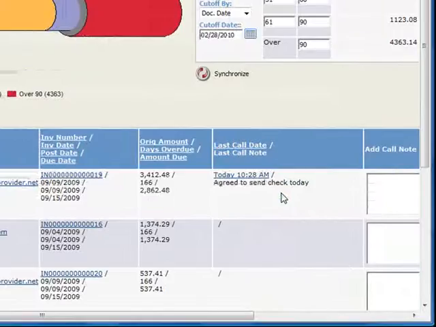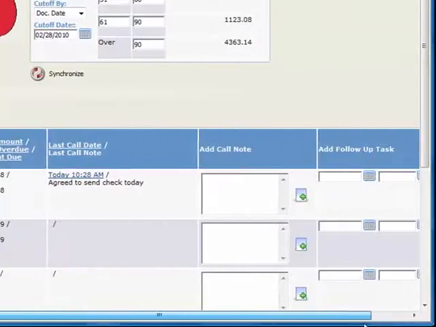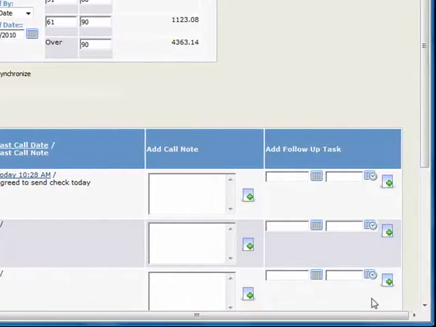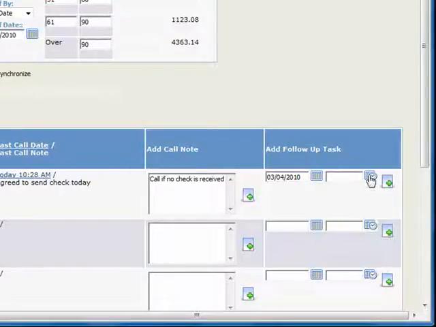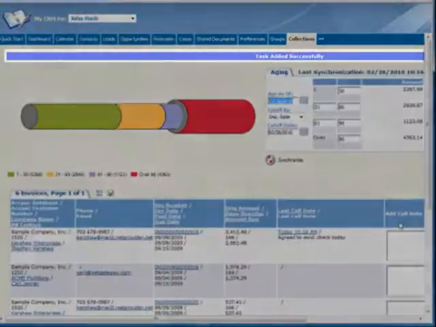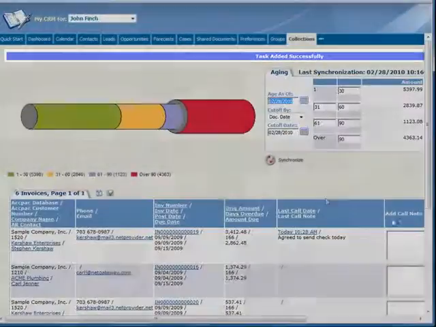When we click the Add Note button, notice that the last call note has been updated. Also, behind the scenes, a new phone note has been added under Mr. Kershaw's communications history. And now let's schedule a follow-up phone call several days from now to remind us to once again contact Mr. Kershaw if we haven't received the payment. To be consistent with our sample data, let's schedule this call for March 4th, 2010 at 11 a.m. and click the Add button, and notice that we've been notified that the task has been successfully scheduled.